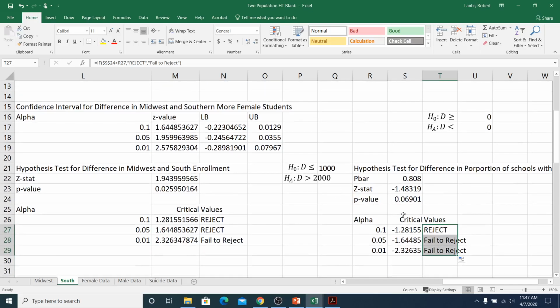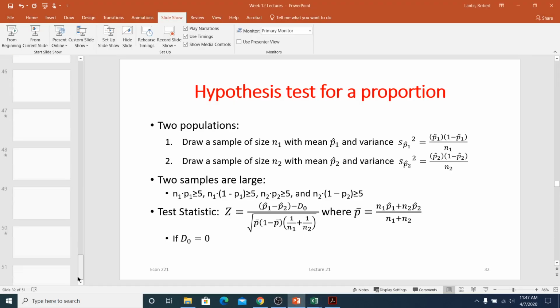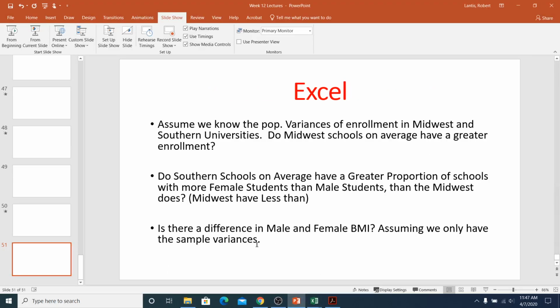So that's kind of our first two examples. We've got through the first two, we've got one more. For this one, we're going to use a different data sheet, so go back here. The final question that I have is: is there a difference in male and female BMI? Are they just different from each other?